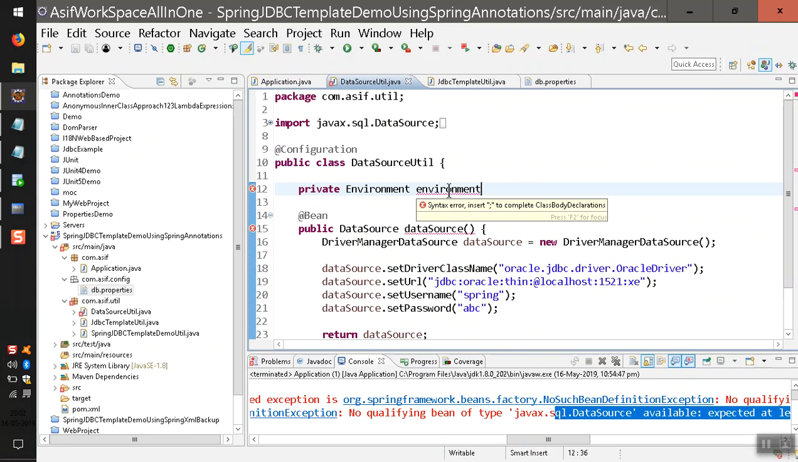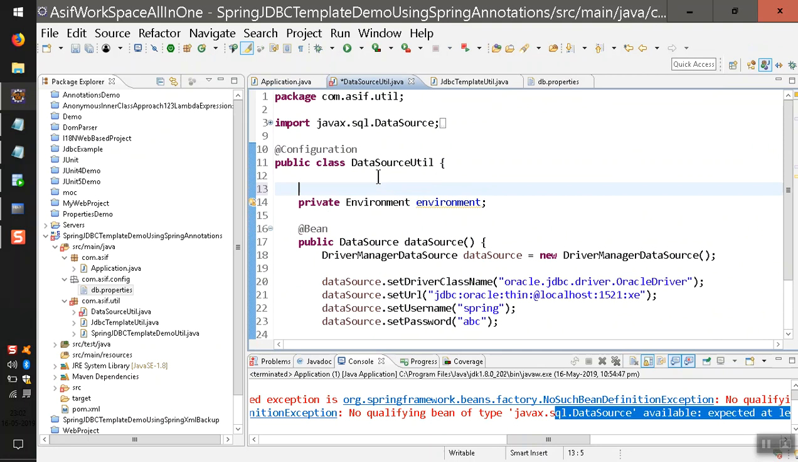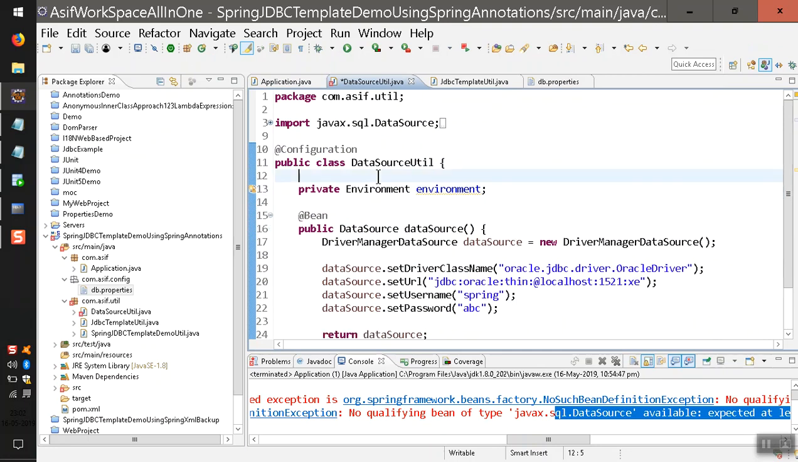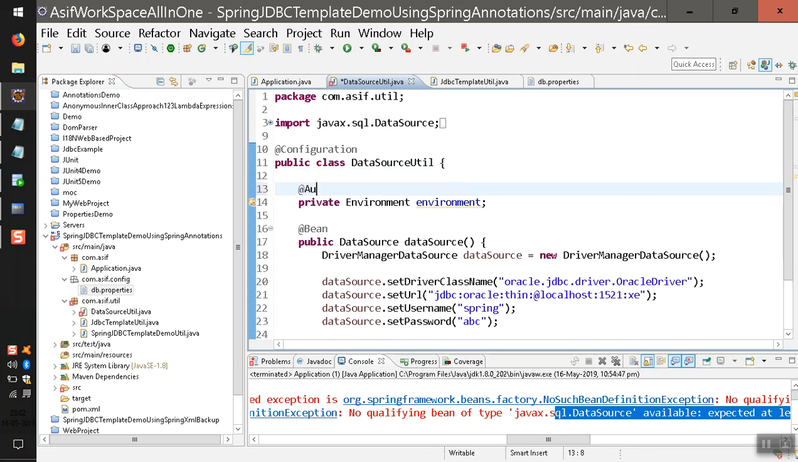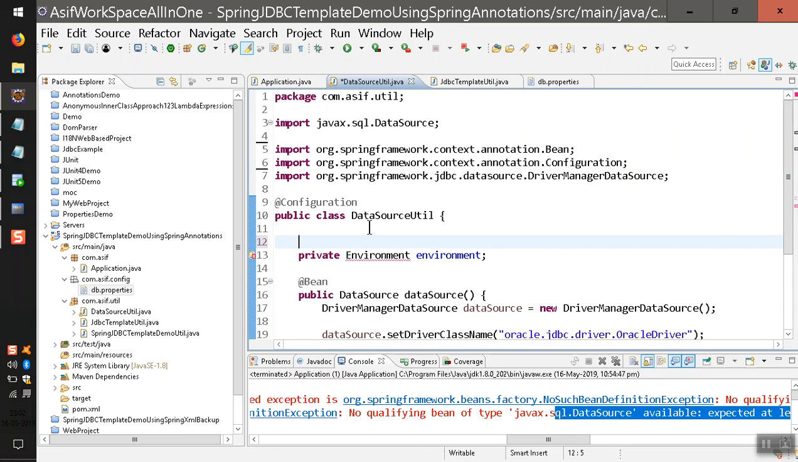So what I'm going to say is @Autowired. Let me add the Environment from the Spring Framework. I got the Autowired annotation from Spring Beans, then I got the Environment from Spring Core. So using this, Environment.